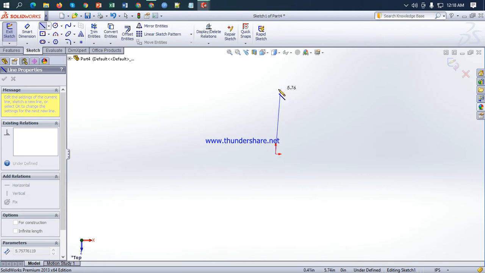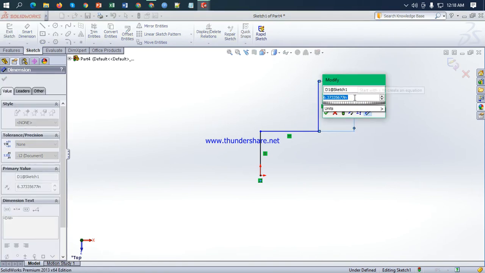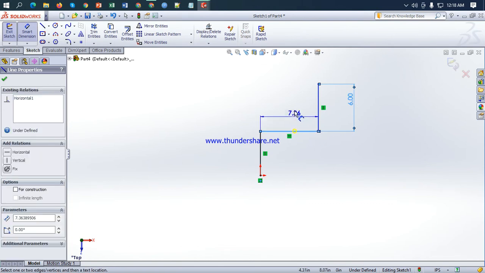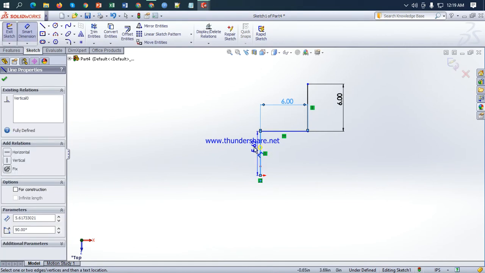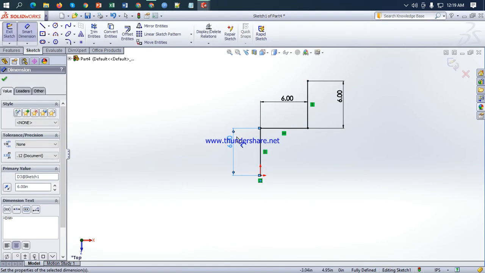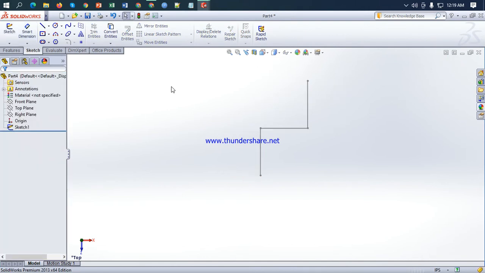The yellow color means your line is straight or not. This yellow color says that your line is straight, at a 90-degree angle. Okay, and here, then here, then here. I will not give any kind of dimension. If you want, then go to smart dimension and give this dimension 6, and this dimension also 6, and this dimension is also 6. Okay, then save it, and also save it from here.